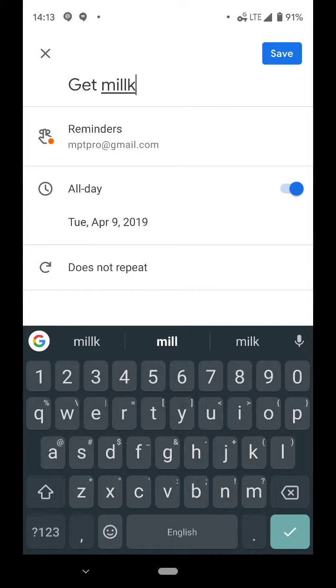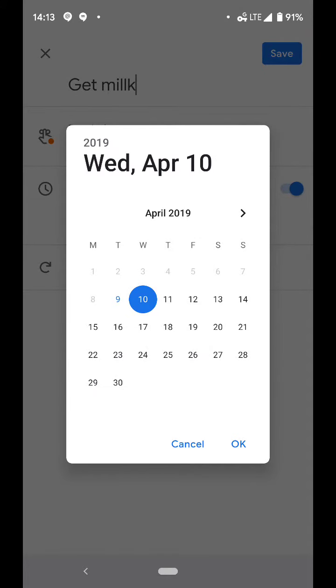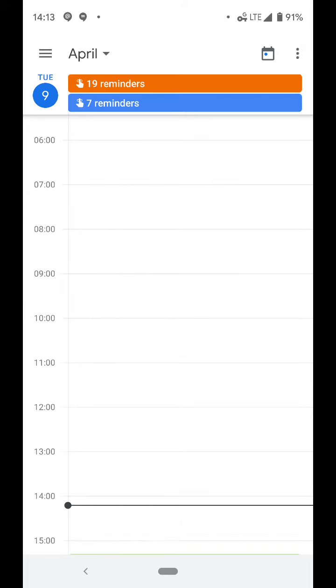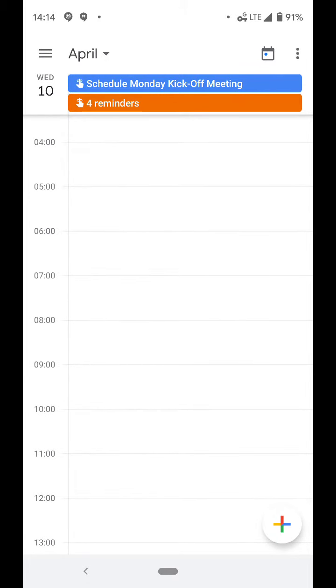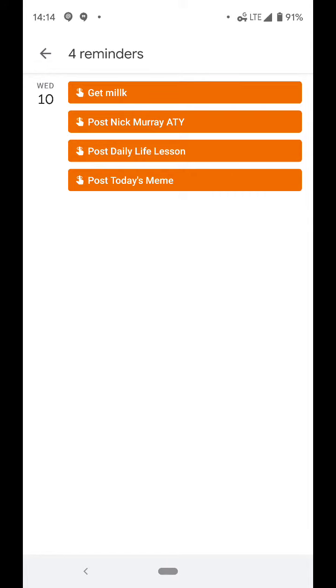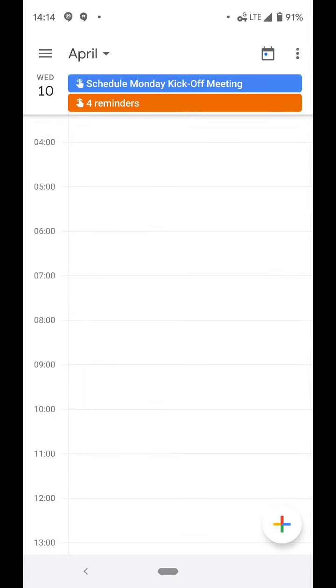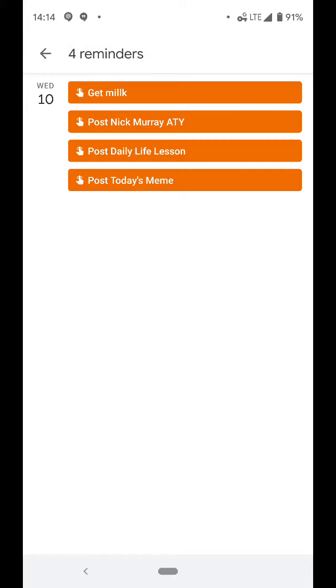But if you for some reason want to set the reminder now, but you don't want to do it till tomorrow, then you would just change the date to, let's say, tomorrow. Okay, then you hit save. Now if I go to tomorrow, Wednesday the 10th, first of all, you'll see that there it is, get milk. So you've got different colors. In my case, I got blue and orange because blue is personal, orange is ParsonX in this case.